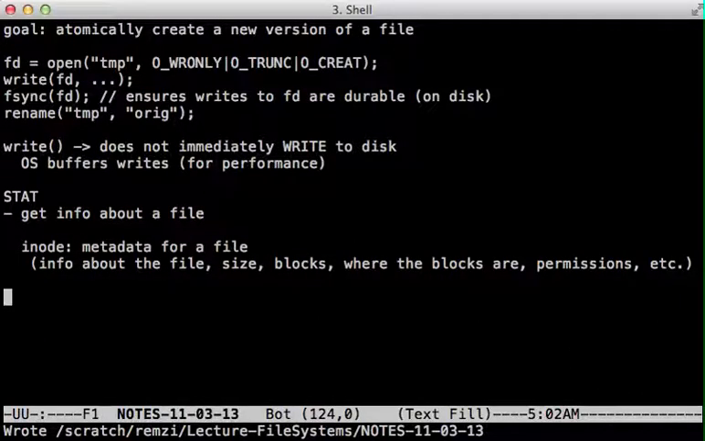Okay, so let's take one more break, come back and learn a little bit more about other file types, for example, directories.